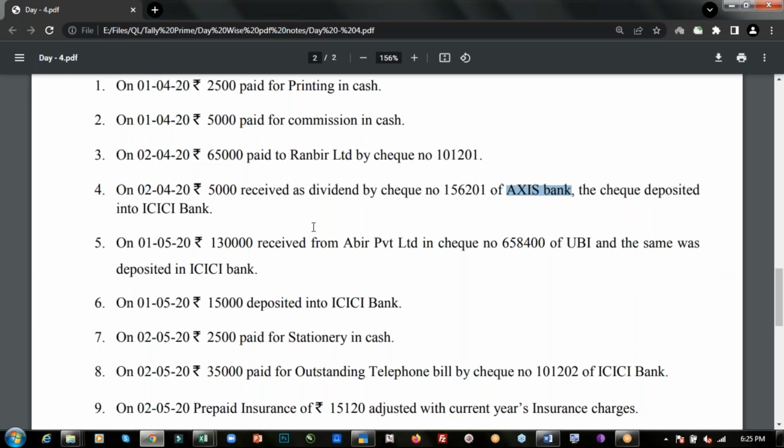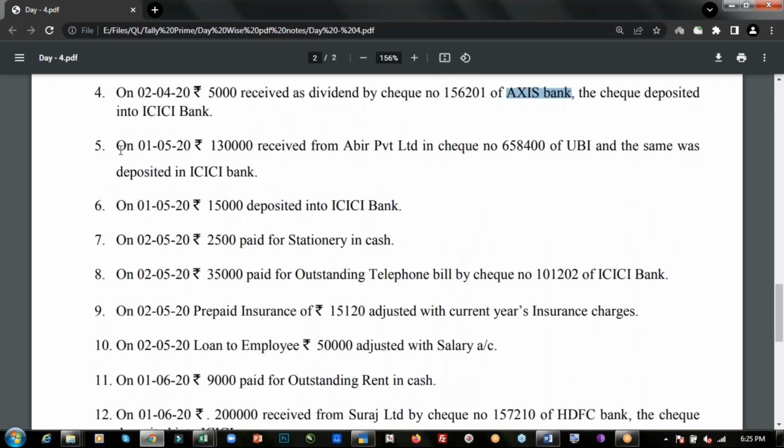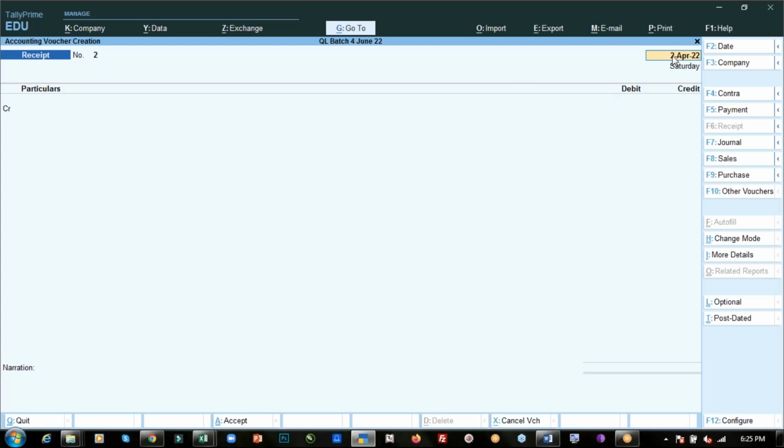Now let's have a look at the next transaction of the receipt. On 1st May, rupees 1,30,000 received from Abir Private Limited by check of UBI, and the same was deposited into ICICI Bank. It is a similar transaction to the fourth; we are receiving the amount from the party, so the entry will be the same, bank account debit to Abir Private Limited. Bank we have to debit here, and Abir Private Limited goes for the credit. So the date is 1st May, so we will change the date to 1st May here.